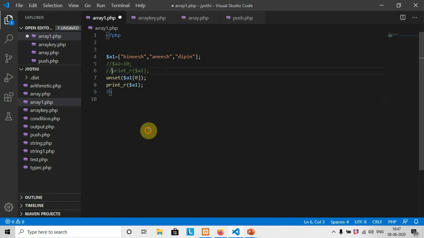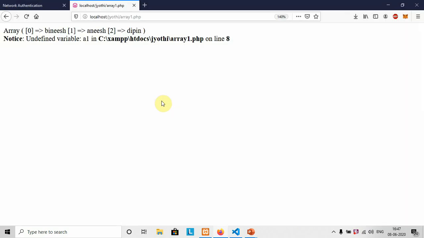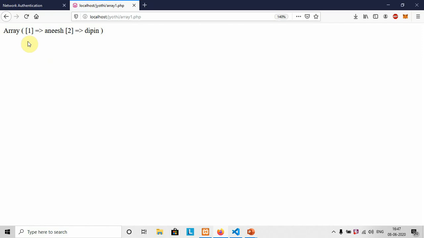What is going to happen? Of course, the array should not consist of the first element. Now let me execute the case. You can see that, in the array, only the elements from the first index onward are going to start. First index means index with 1.